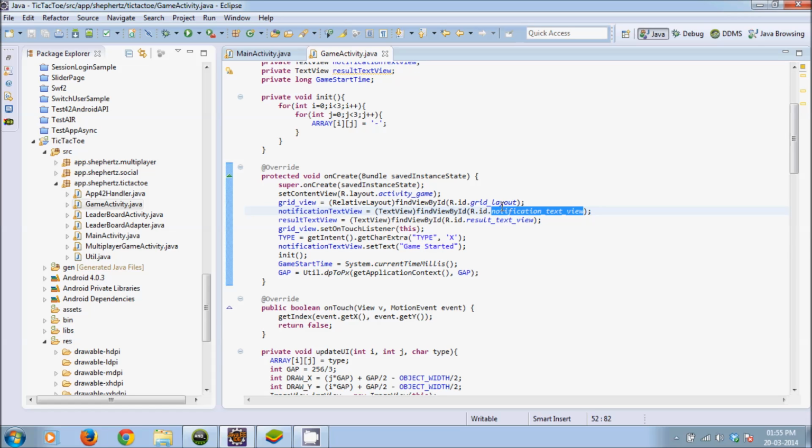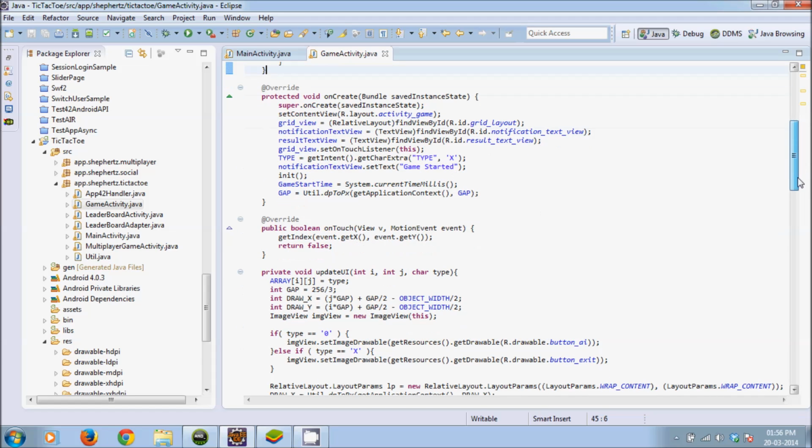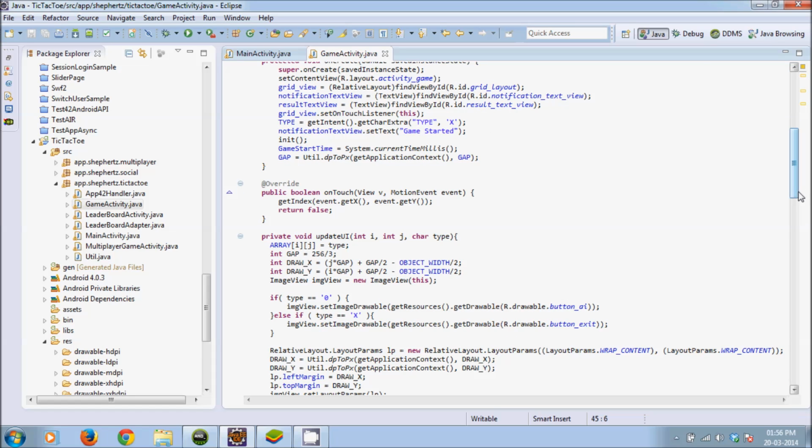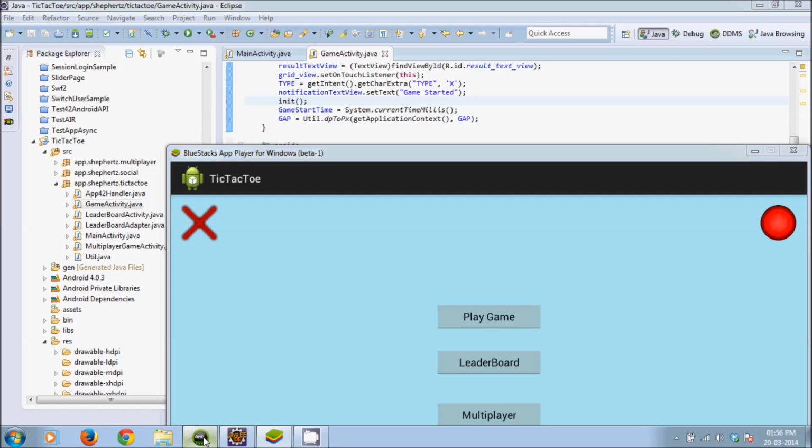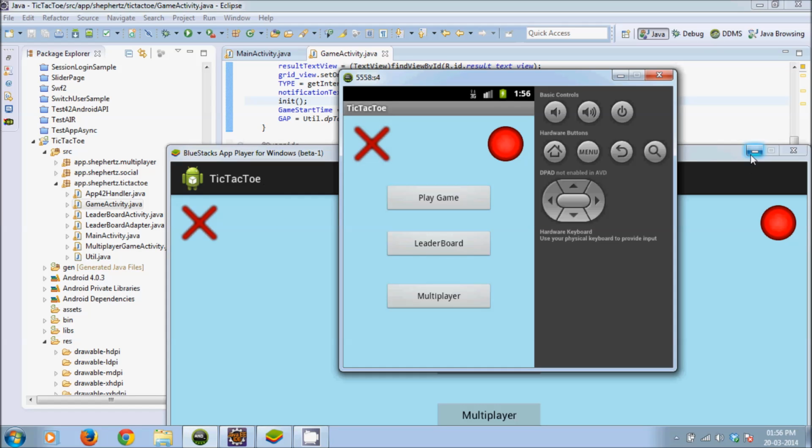Now, here is the game screen, and here is our game activity that is used in the single player game. Here is the onCreate method. First, we have to draw an empty board that contains no items in the grid. There is also a notification message that shows the game status. It may be started, or it's your turn, or the computer is done. That remains the same in the multiplayer aspect.